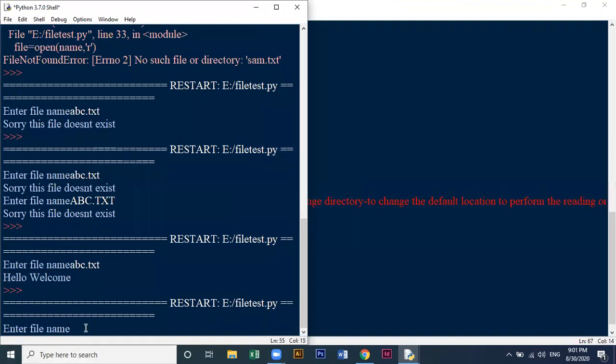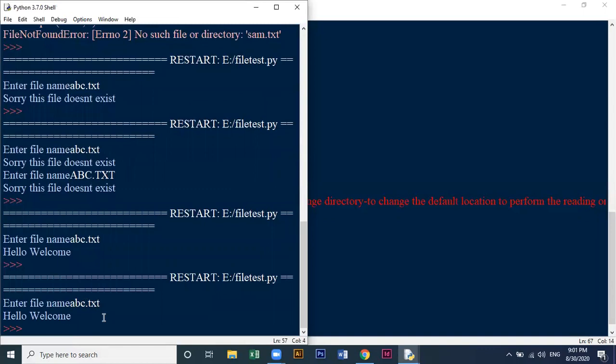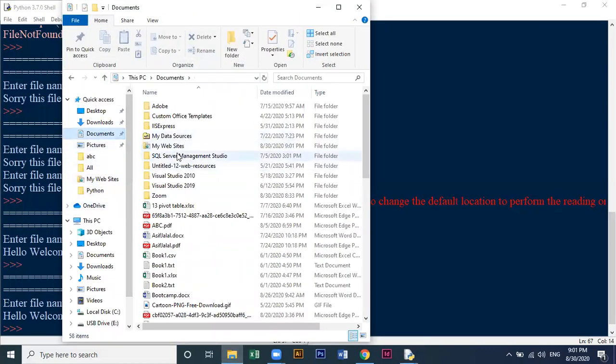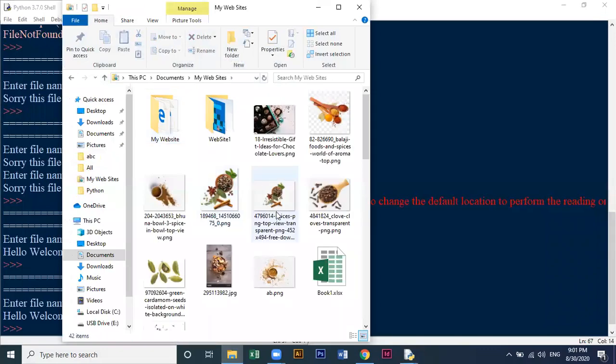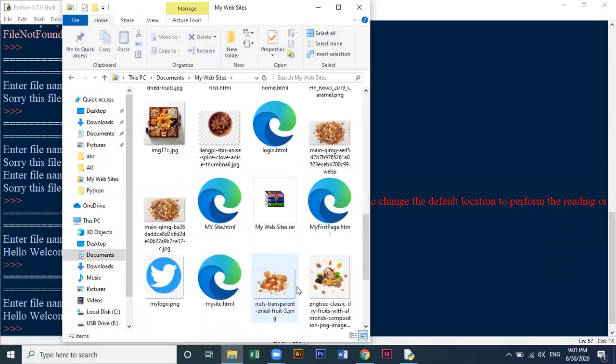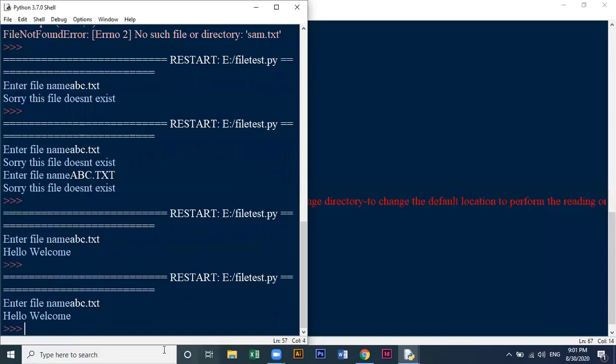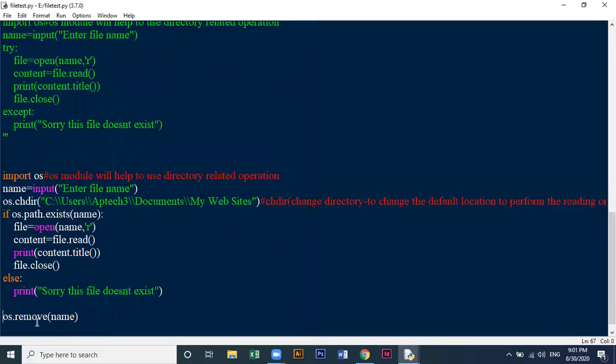Let's say I'm putting abc.txt. It reads the content. I'm going to the location, let's say it's somewhere in documents, my websites. See that? It's not there. It's deleted the file. So I can delete a file from the program, not even this one.